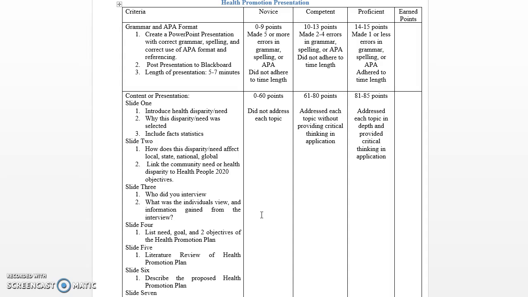And then slide 8, how are you going to evaluate your plan? How are you going to know that the results will influence your health promotion and prevent disease or bring about a change? So how are you going to evaluate that this plan is working once you implement it? So that is the last slide.